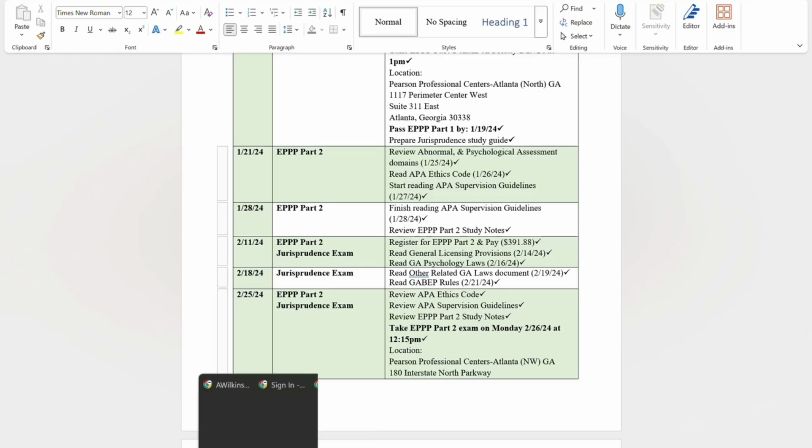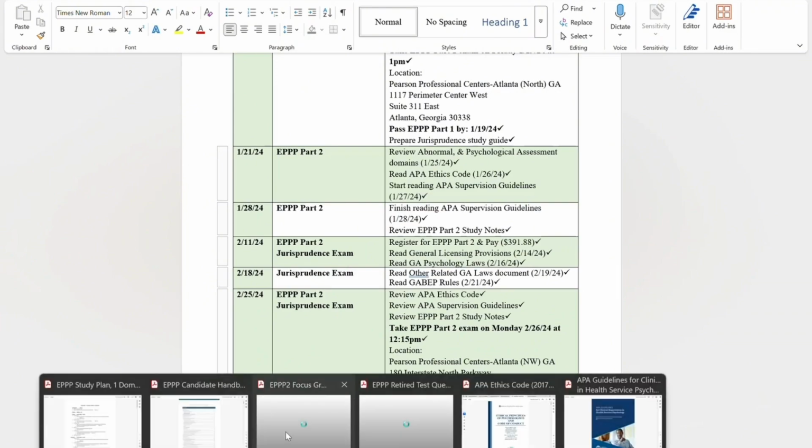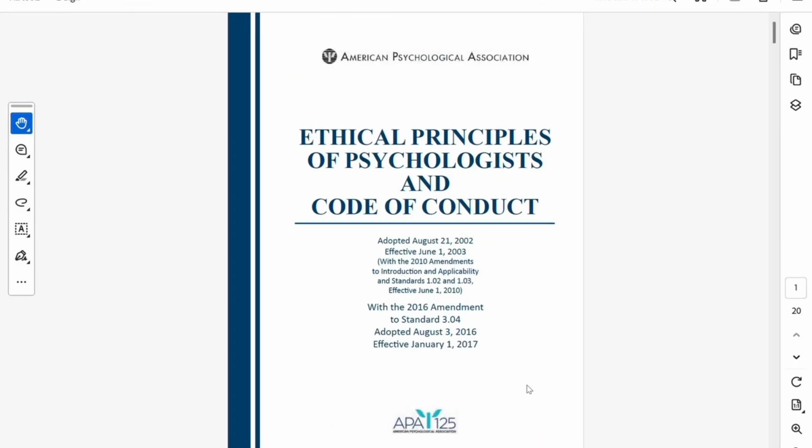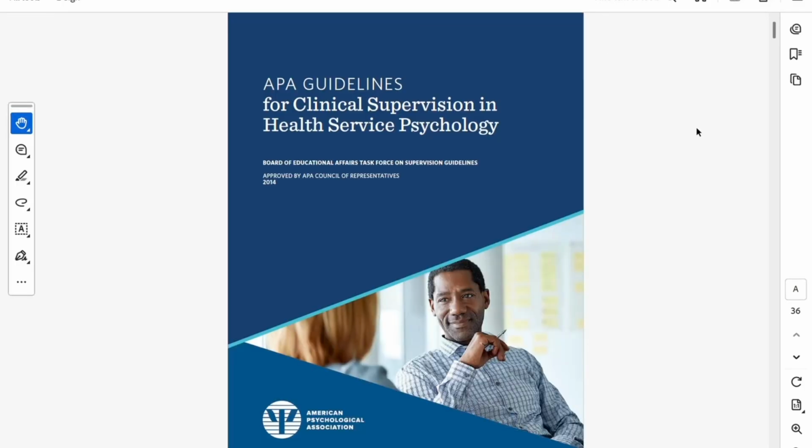And I'll just share what those documents look like. I saved them here. You would want to have the most up-to-date ethics code that you're studying from, and then the supervision guideline. These were very important to read because a lot of the questions came from these topics. So those were all of the documents that I used to study and prepare for the EPPP parts 1 and 2. It was pretty straightforward.